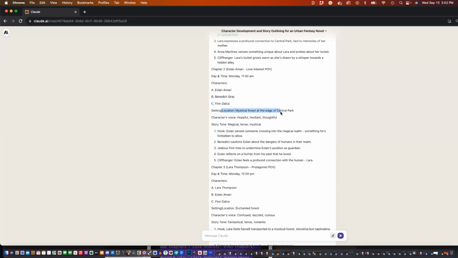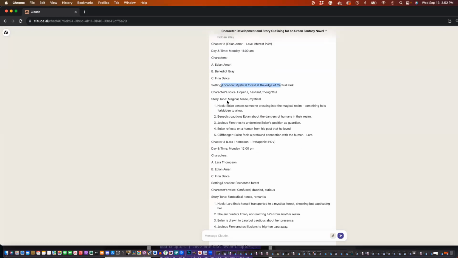And it's showing us that he is in the mystical forest at the edge of Central Park. It's showing me the character voice, the tone, and I do have the beats that I would need to go through and make sure that I understood what's happening there. Again, I would do that for every single beat.